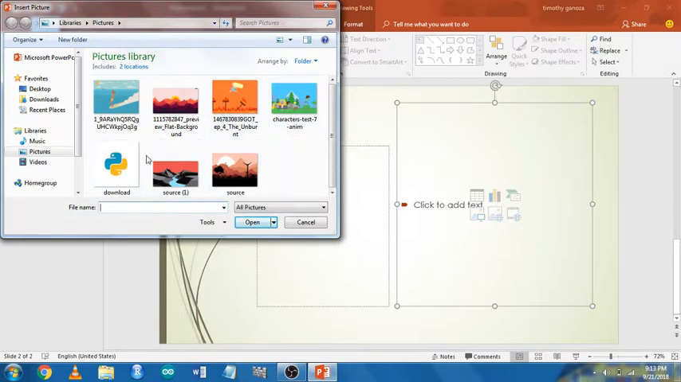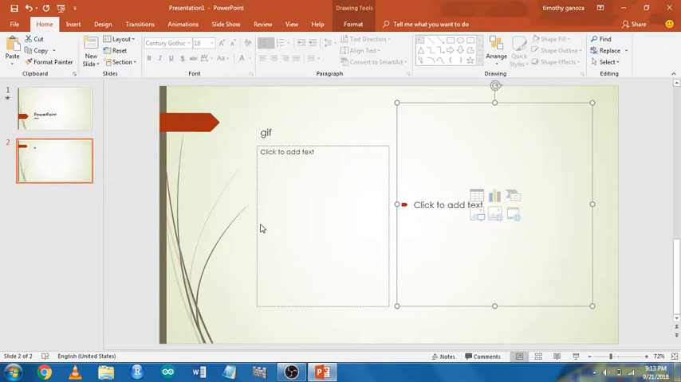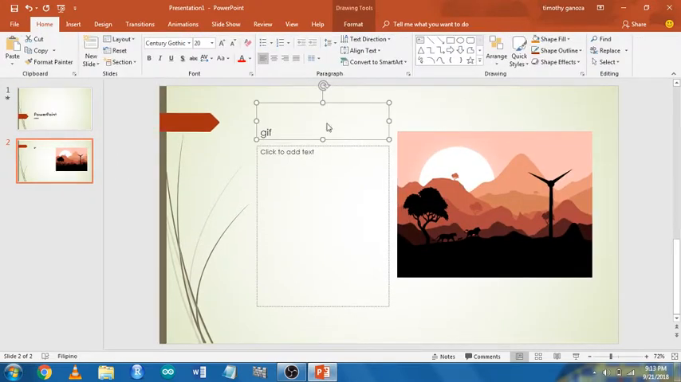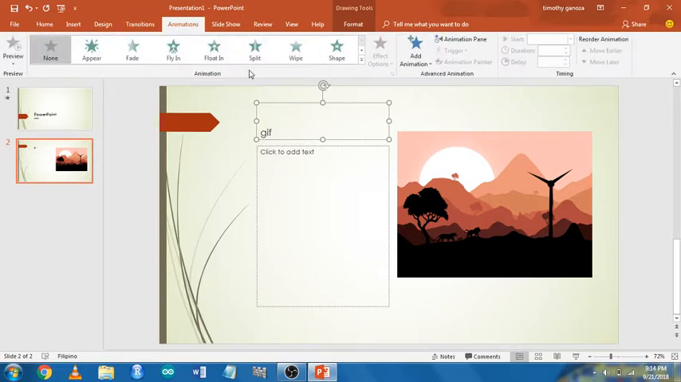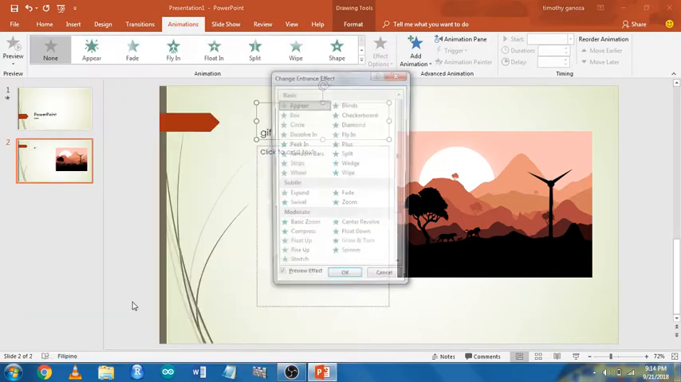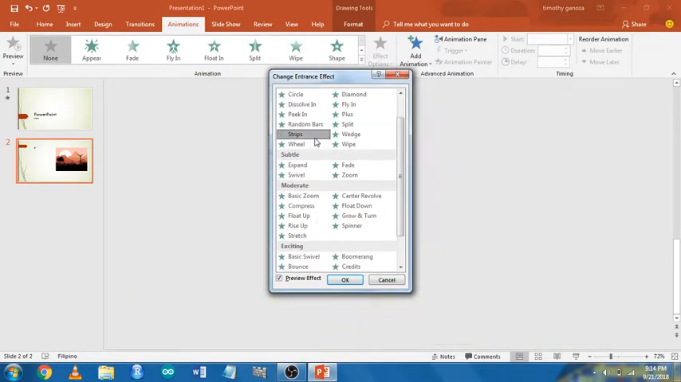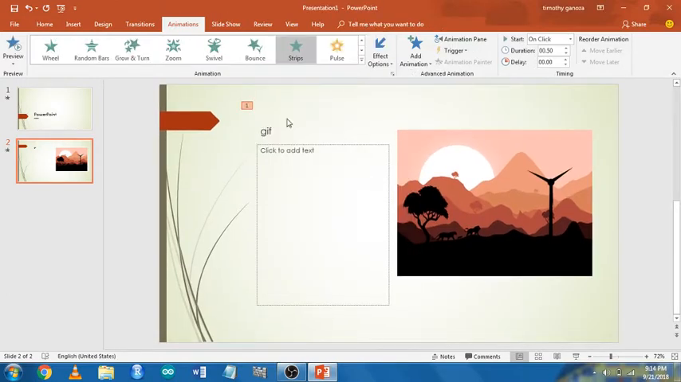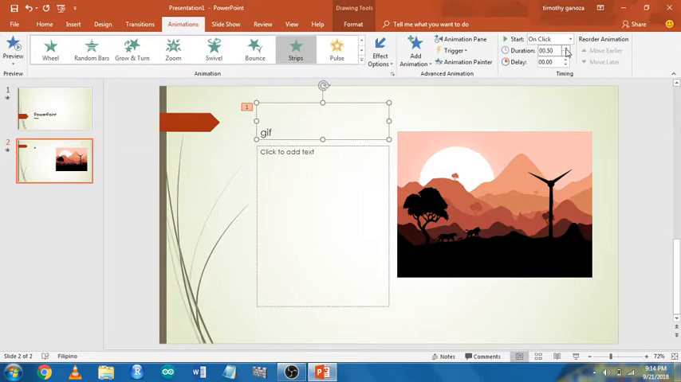And we're gonna use this insert. Okay, so this GIF, let's animate this word GIF. More transparent strips. Okay, this, let's lower the duration to 5.